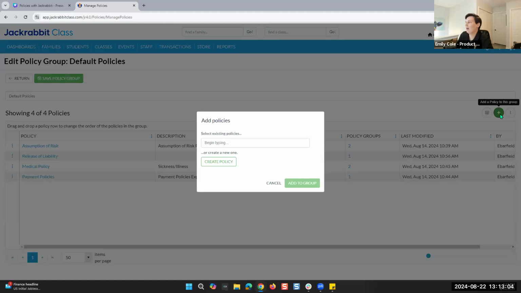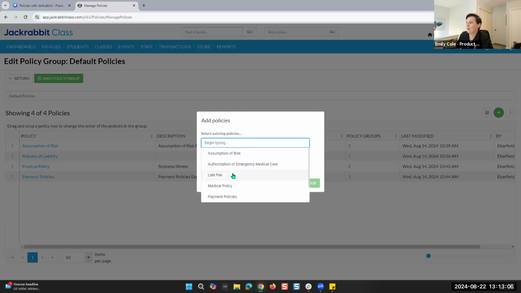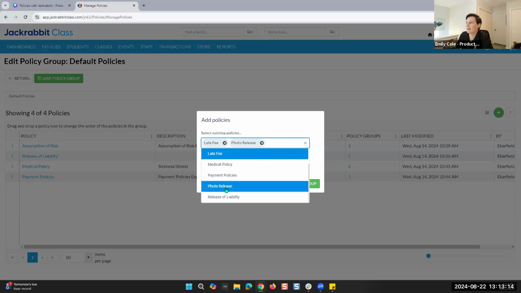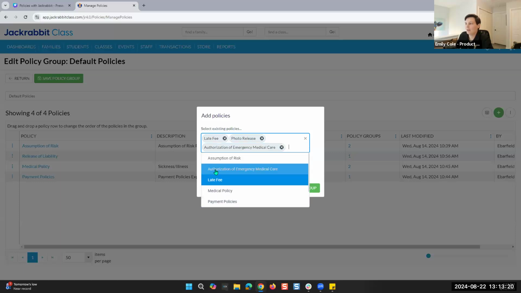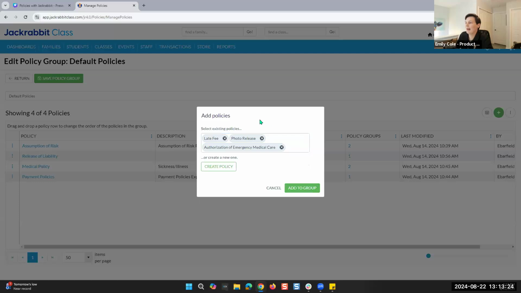I click add a policy to this group, and I want to add that late fee policy. If I want to add multiple ones, I absolutely can. So let's see, photo release isn't in there. I can do that. I'm trying to find other ones that I don't have in here. That one as well, authorization of emergency medical care. I can add as many as I want, or I can create a new policy here as well.